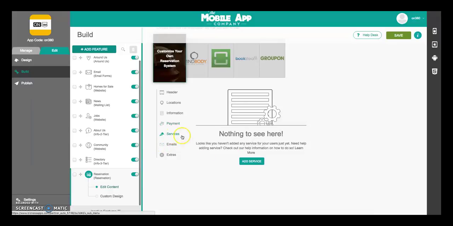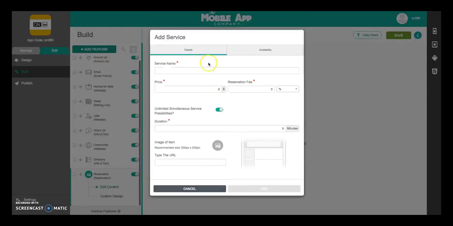Next, we're going to go to services. Go ahead and click Add Service. First, we're going to fill out the details. So for the service name, we'll do woman's haircut. And the price, since it's high end, we'll do $60, and the reservation fee we'll do 10%.